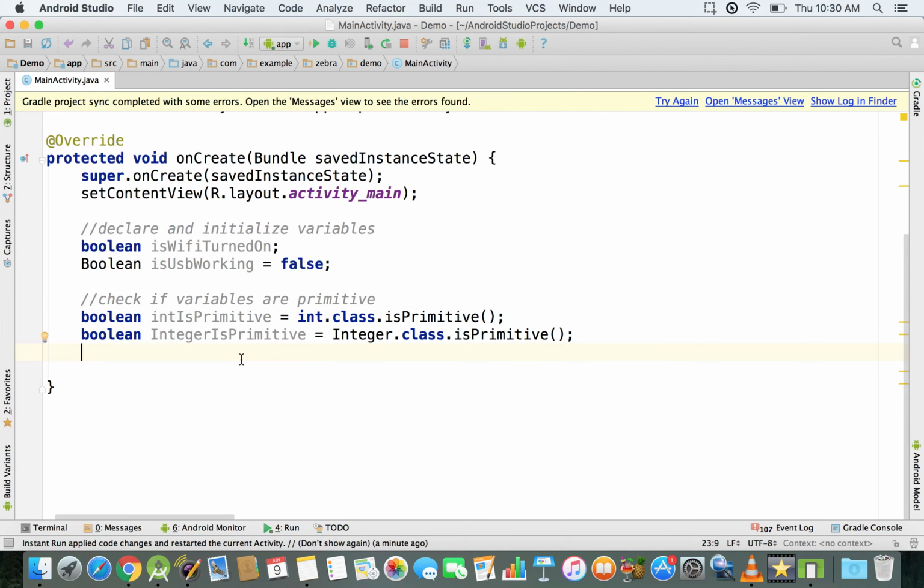But also, if you're not sure, you can use whatever data type you have, and then .class, and then .isPrimitive, and you can just see if it is primitive or not. Also, we can check to see if our data types are arrays or variables.